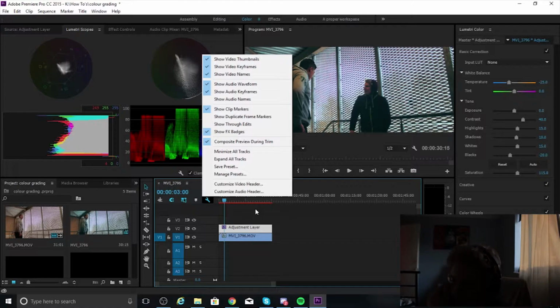So once you're happy with your footage, all you need to do is render it out. If you want to make it look cinematic, you need to go to export, and then just wait for that to load. You need to add your match source, and then you can just click all of that.